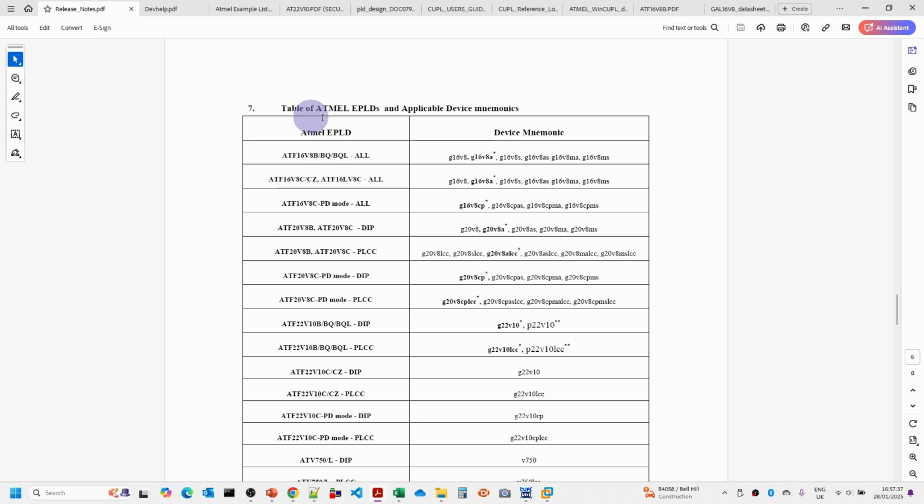But this table here is actually quite useful in that it shows all of the supported Atmel Programmable Logic Devices. So we can see down here that we've got the ATF16V8B, which is the chip that you can still buy from Mouser, and you can see the various device mnemonics here. And I'll be going into this in a minute when we look at dev help. But what it does recommend is that we use by default the G16V8A, and this is a generic default device that will actually choose these other ones as appropriate.